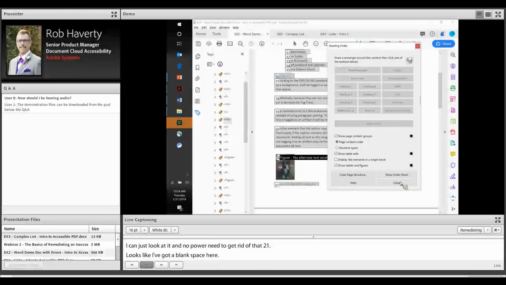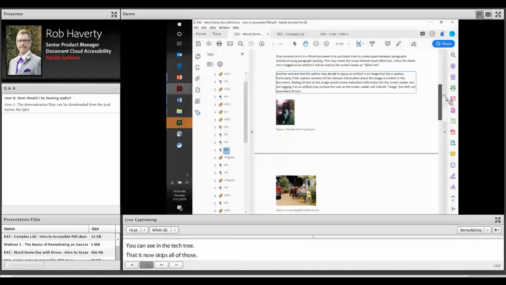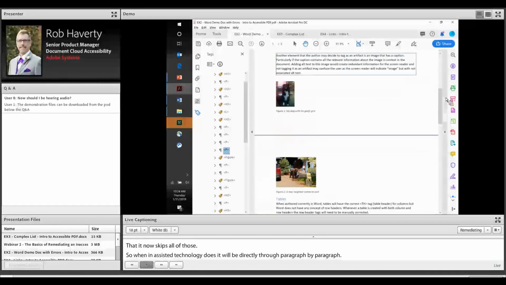So we're getting rid of those, and you can see now, I'm going to close out of that for the moment. You can see in the tag tree that it now skips all of those. So when an assistive technology gets to it, it will read directly through paragraph by paragraph with no intermediate steps. All right, so now let's take a look at images.